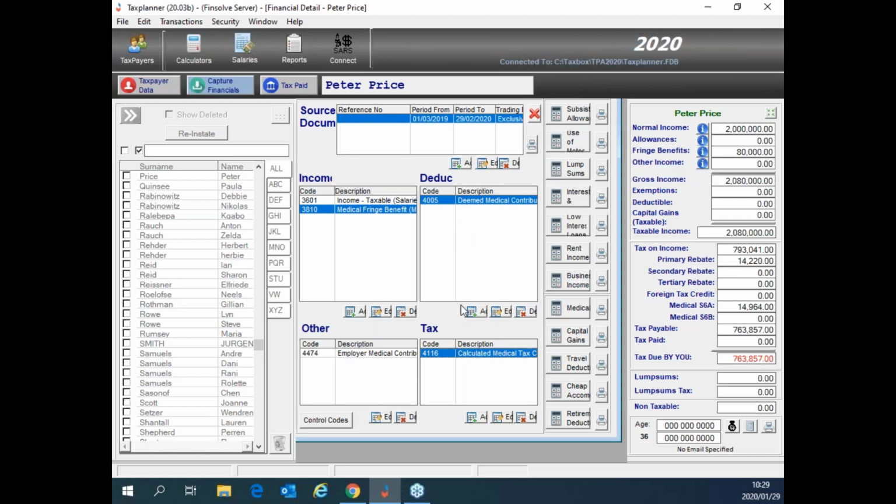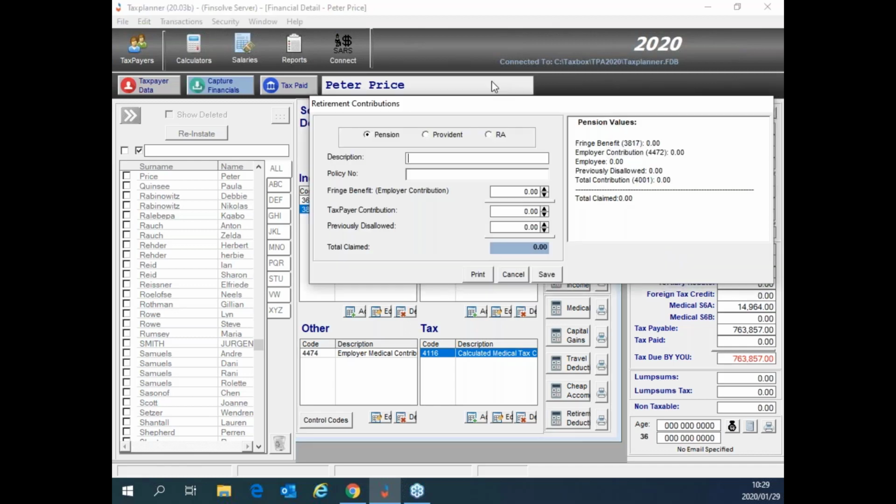field. So if we actually look at a retirement fund contribution, which is also included, at the bottom of your main screen, there's a retirement deduction. If you open the retirement contribution, it will give you an option of, have you contributed to a pension, provident, or a retirement annuity. Now, let's say in this case, this specific Peter Price has contributed to an RA as well as a pension. You have to then add 2, because it only indicates that one can be issued at a time.